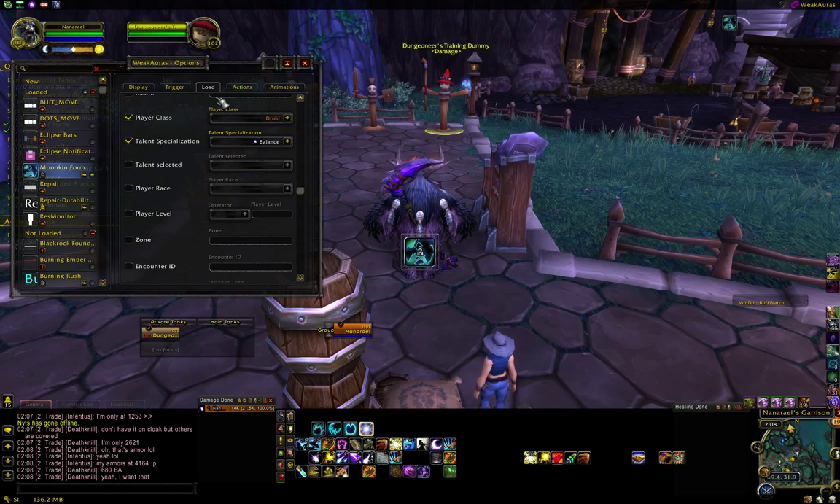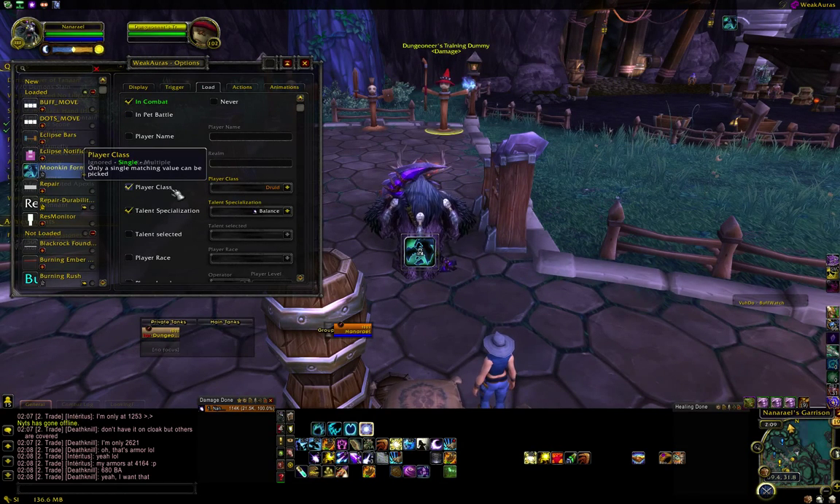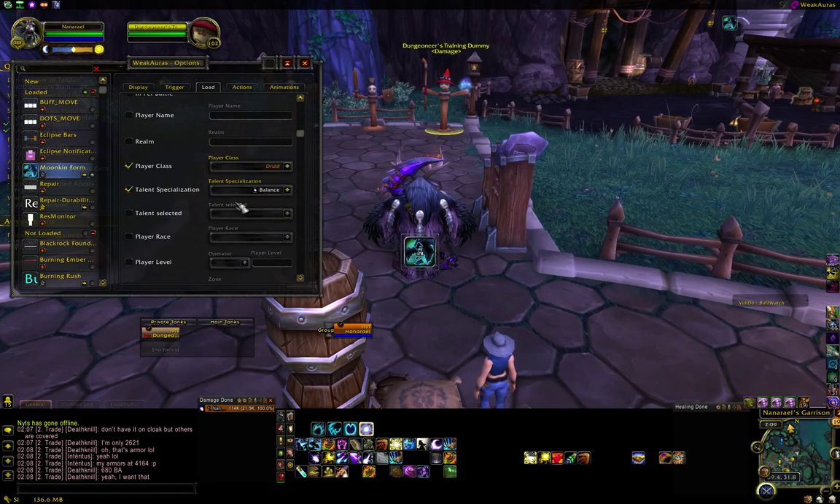So the way I like to customize my auras is by identifying first what needs this aura. So I only need it in combat because whether or not I am in Moonkin form is irrelevant out of combat. I only need it as a druid because Moonkin are only druids. I only need it for balance specialization because that is the only spec that has Moonkin form. You can be more specific. I choose not to in this case.